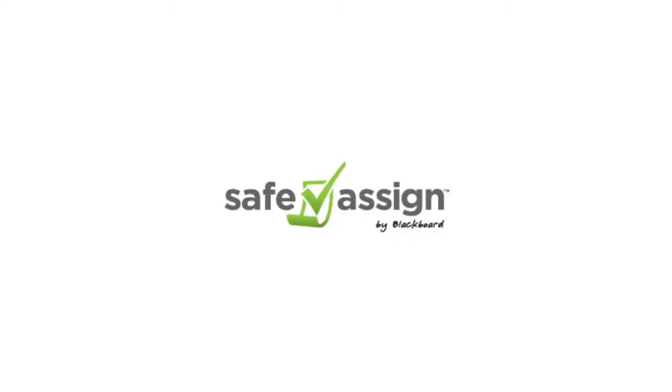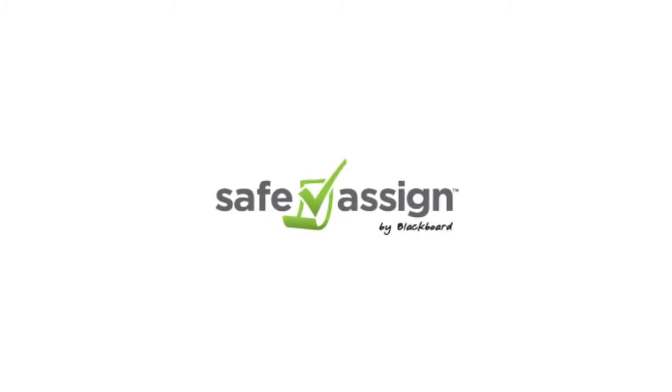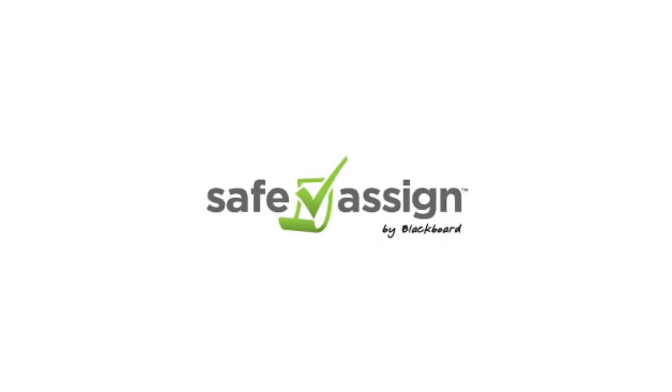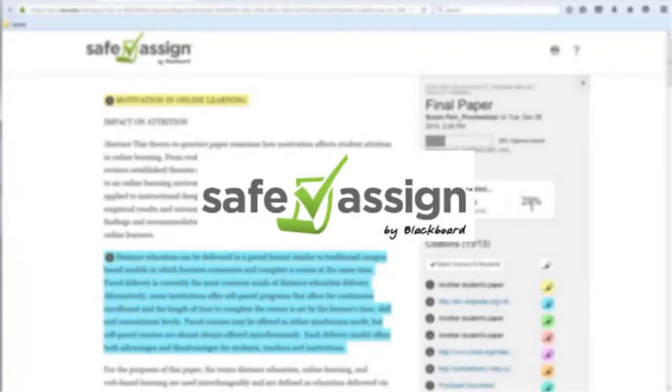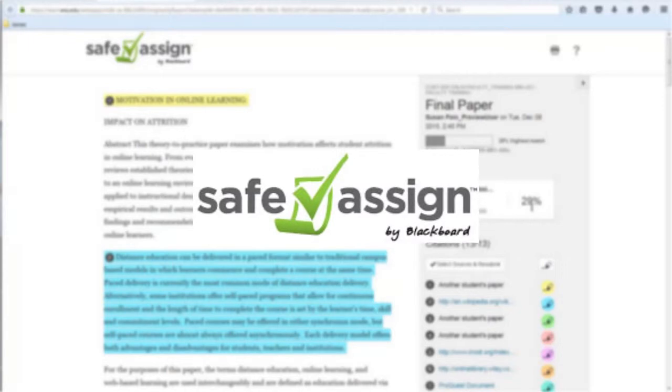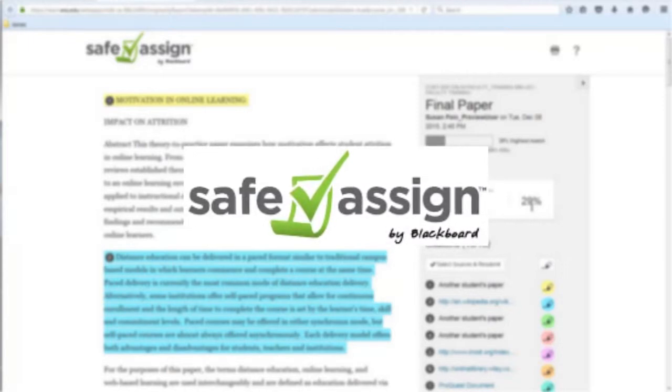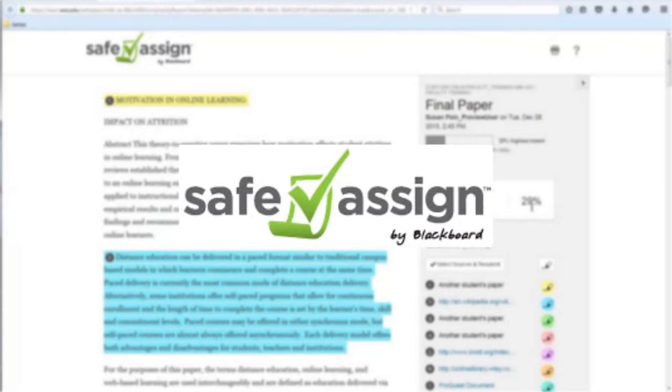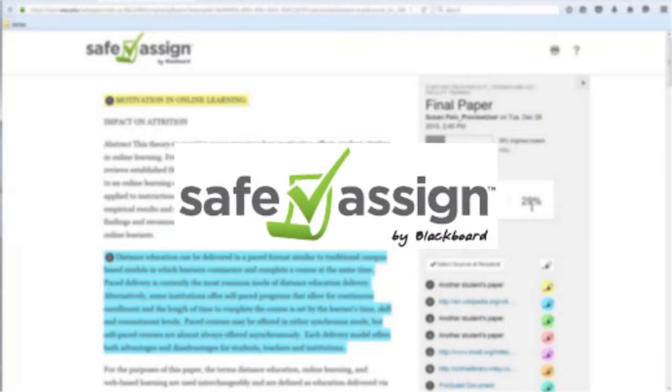SafeAssign is an originality checker that helps instructors guide students to avoid plagiarism and follow proper academic writing principles. After students submit a SafeAssign assignment, the system produces a similarity report that shows how much of the paper matches other sources of information.